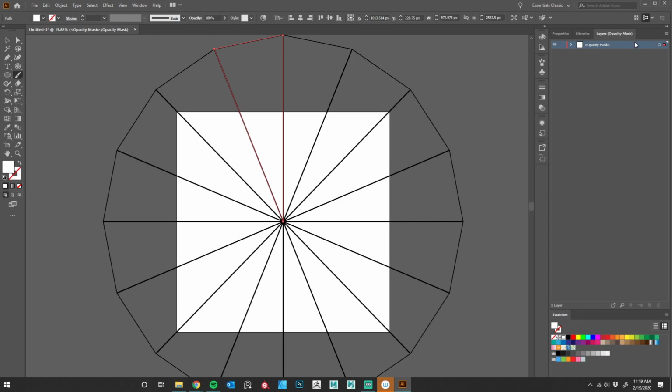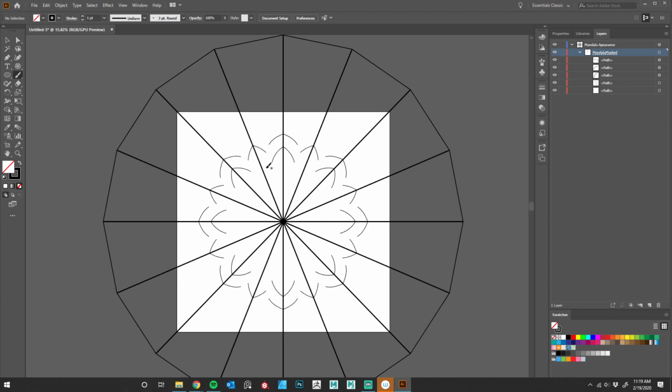Now to get back to our other layers, we're going to go back to the word opacity, click on this other thumbnail, and then click on our layer opacity mask again. So now you'll see that that is underlined, meaning that it has an opacity mask applied to it. And as we draw in here, we're now getting our masked mandala shape.